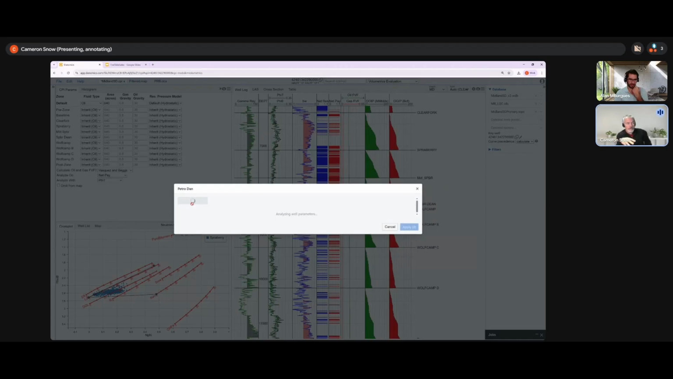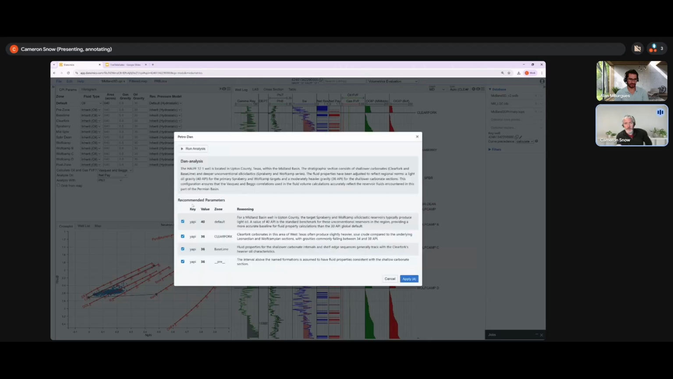And what's going on in the background is we're packaging up things like your LAS header information, the well location information, some summary curve statistics, information on your zones, and what it's done is it's run off and run its analysis. Here, it says, hey, this well is located in Upton County, Texas. It's targeting the Clear Fork, as well as the unconventionals and the Sprayberry and the Wolfcamp.